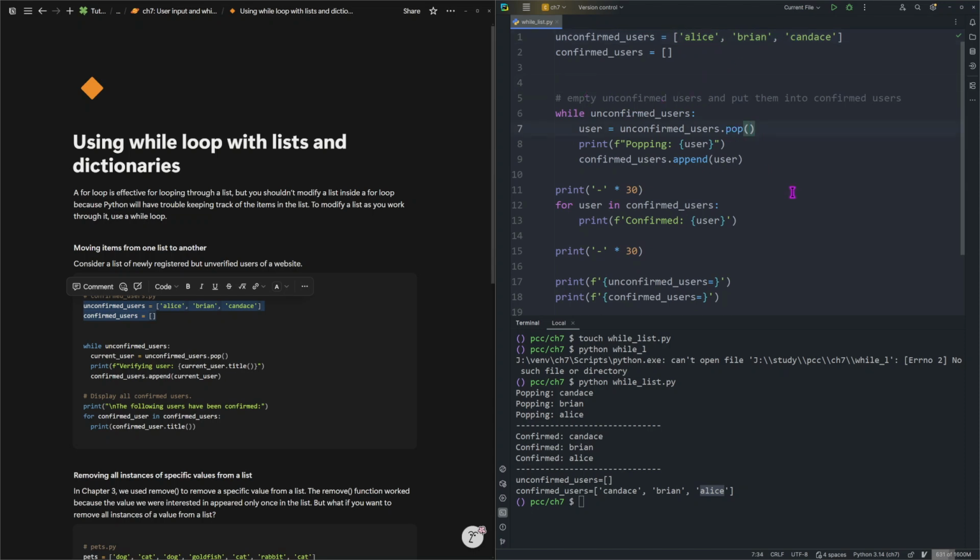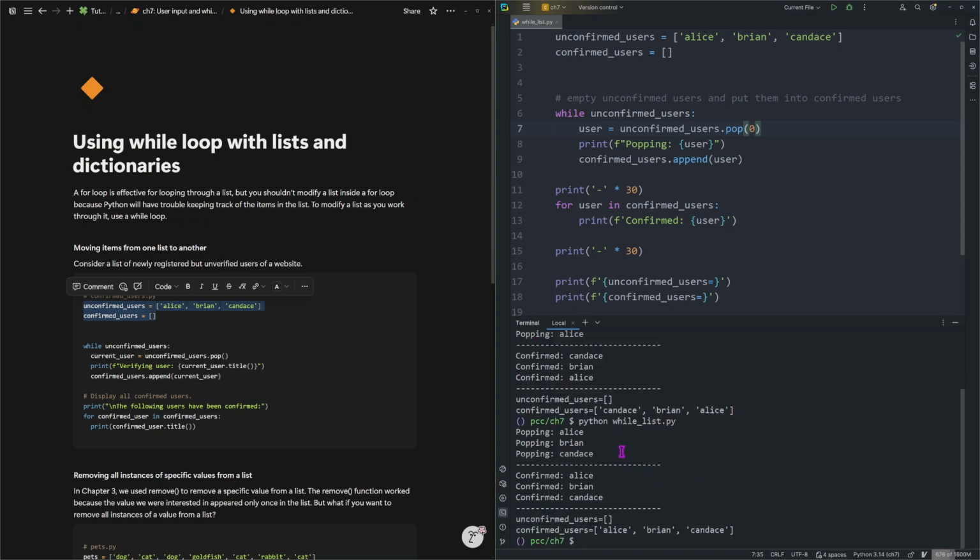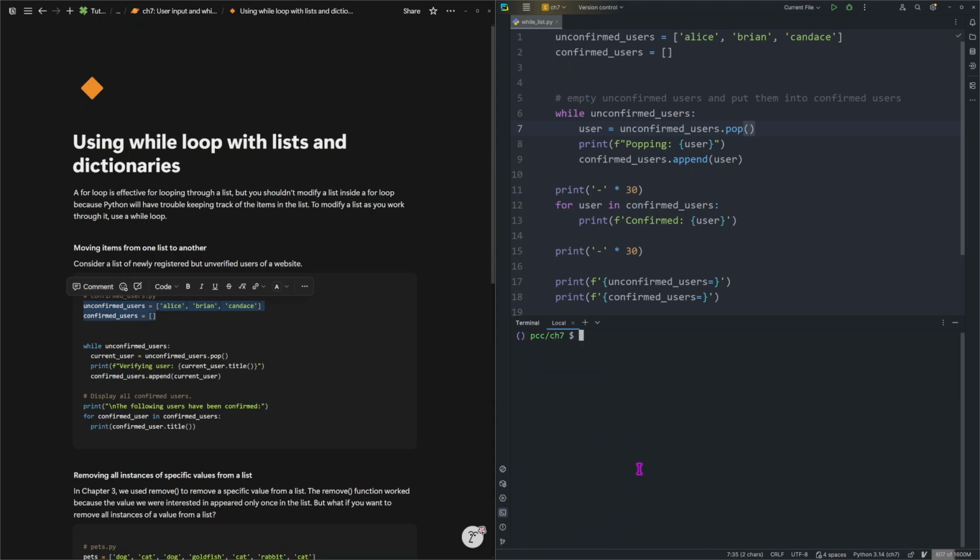You can give the index 0, and now we got them in the same order, because now it's removing the first item. So it's up to you. If you want to get the last item, you use pop with no arguments. If you want the first item, you use pop with 0. 0 means the first index. So let's run it again.